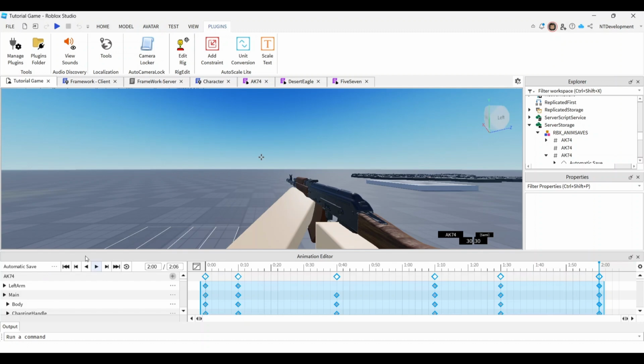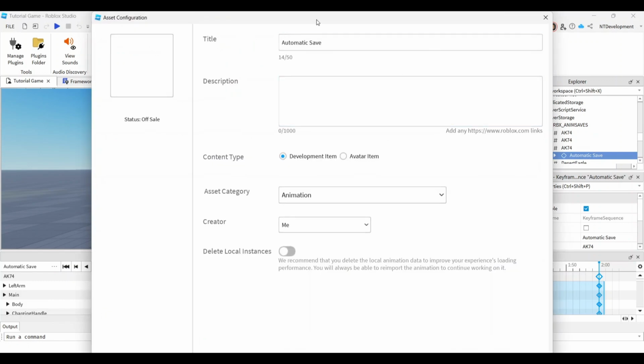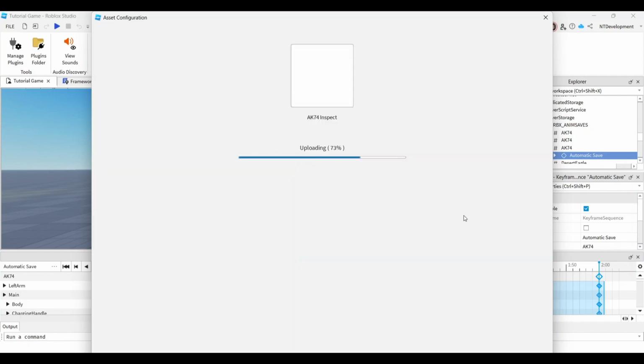So I'm going to click these little 3 dots up top and click publish to Roblox. Whatever it says here doesn't really matter. Basically this is your title, and it might be something like AK-74 inspect, whatever, that's good. Save that, and right here you should have an ID.